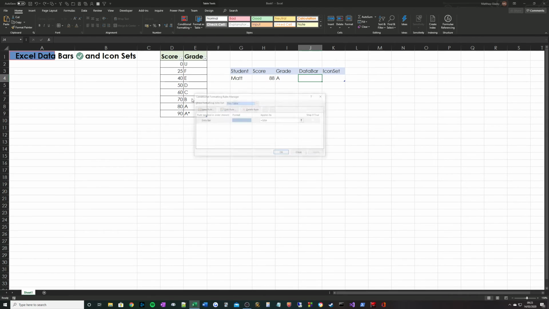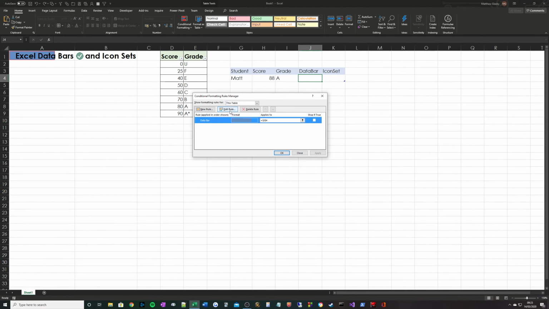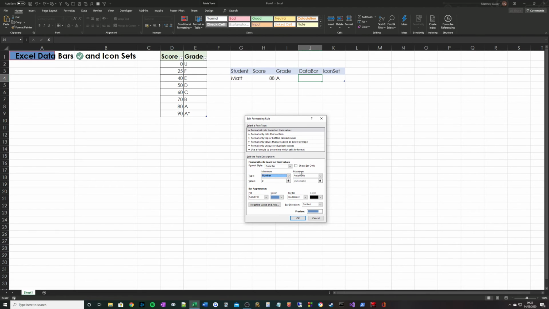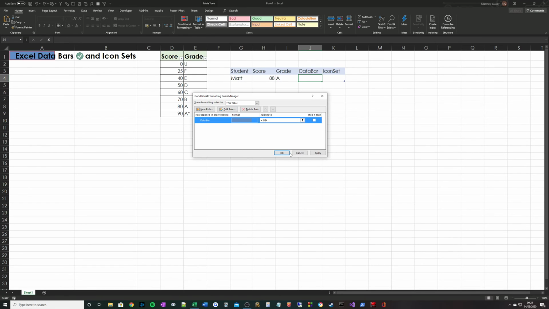So if I go to manage rules, you'll see I got this data bar that applies to J4, which is right. But I haven't really set it up yet. So I'm going to come down here. I'm going to go minimum number is 0, because remember this test score is out of 100. So you can get 0 as the minimum, and the max you can get is 100. So, okay, that's fine. Let's set that up.